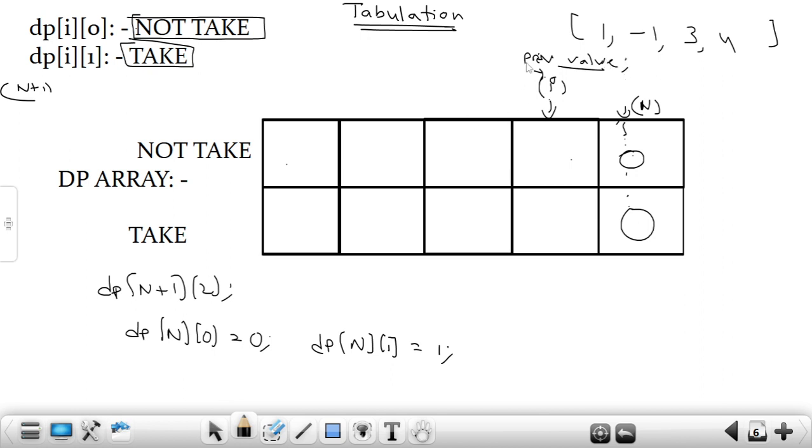Now whenever we have not taken the previous value, so 0 basically means not take the previous value. In that case I must take the next value, right? So for this particular part the answer is going to be 0. I hope you are able to understand this.